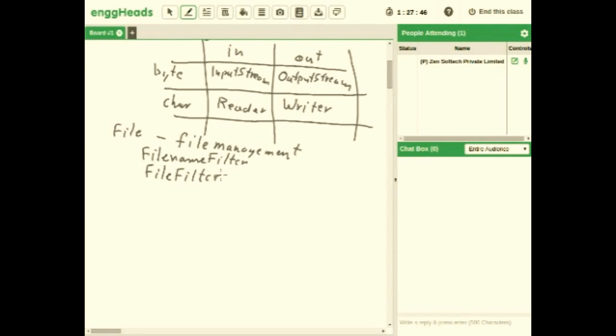And what we are looking at is just an overview of what is there in the java.io package. We start with the overview, and then later we'll be mainly looking at the File class. Today we would like to explore what is there in the File class. Managing files, that we'll start with today.